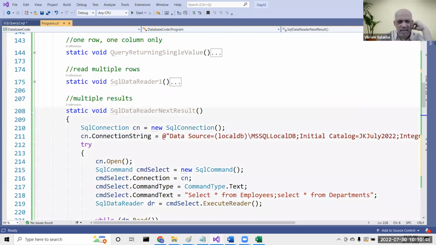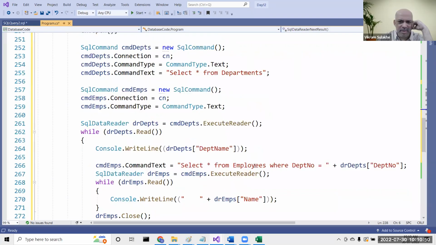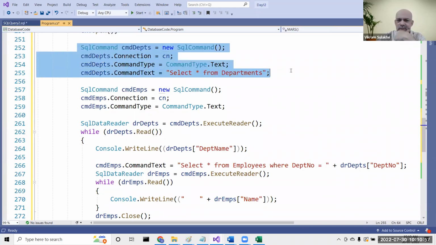Okay. So look at the code that I have written here. Just take a minute to understand this code and tell me what I'm trying to do out here. I'll take you through some of the code. What is the first one doing?